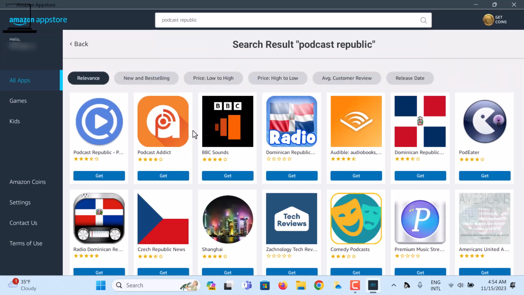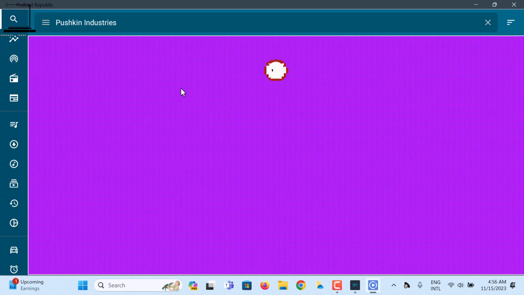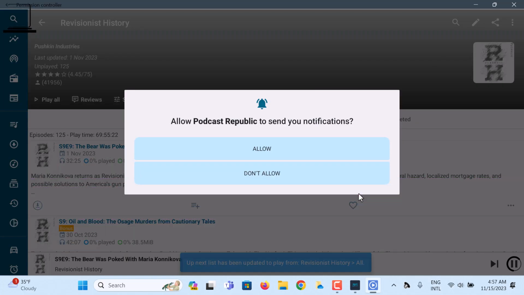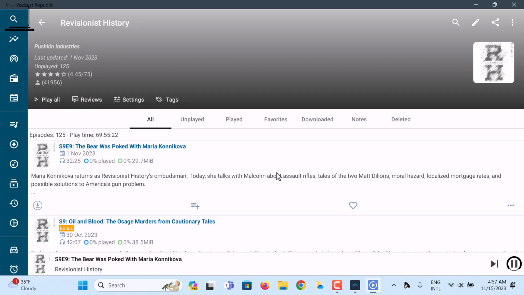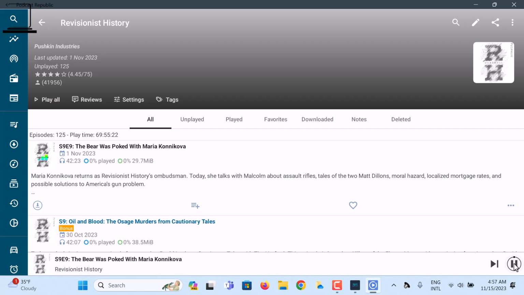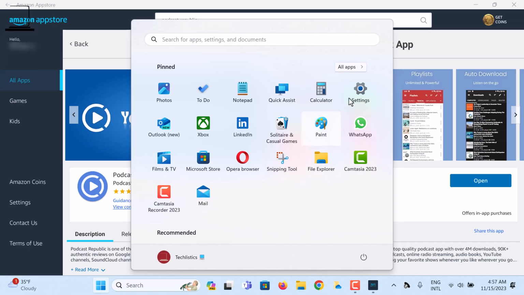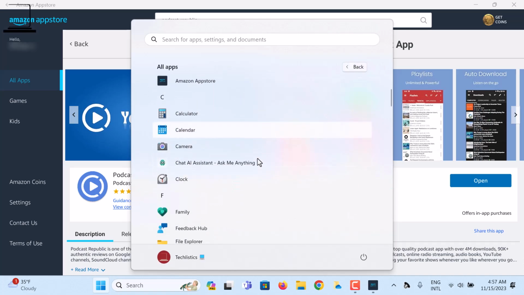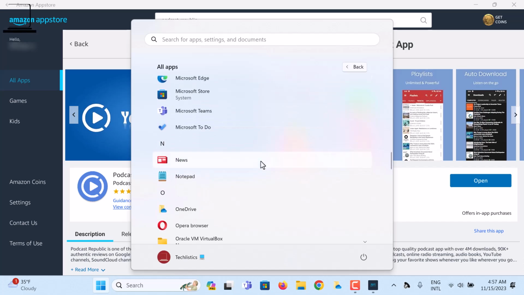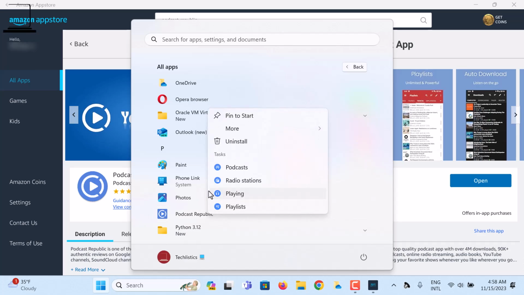This is an Android only app. See that? And the apps you get from this Amazon App Store will appear under all apps. See, we just got this Podcast Republic and we can right click it to pin it to start. You can see it's here now.